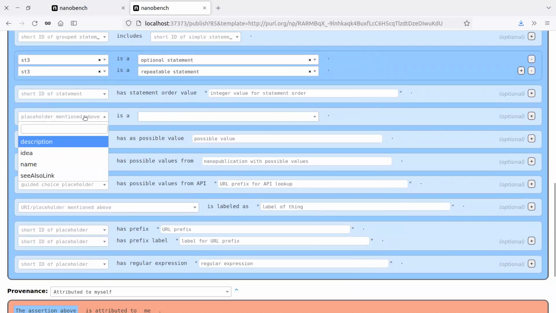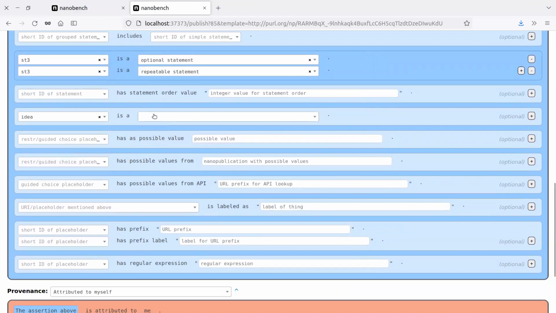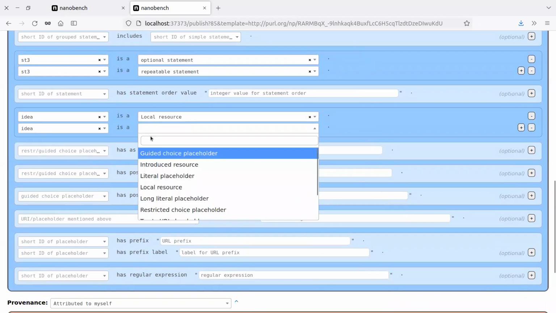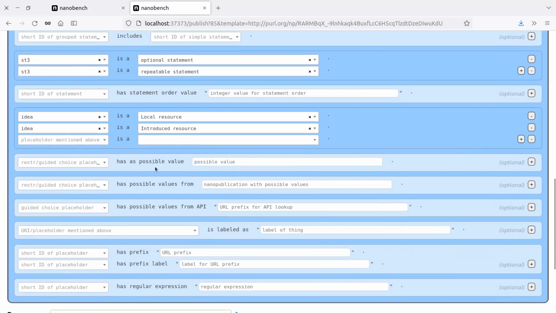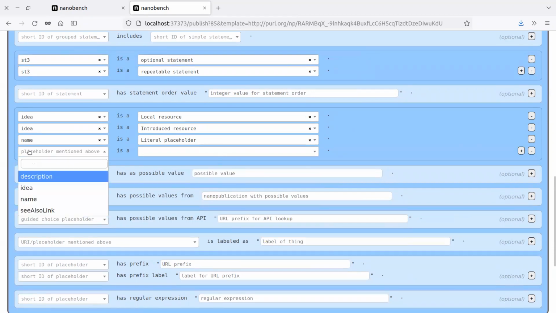Then here, we need to specify all the placeholders. Let's start with idea. That's going to be a local resource. We want it to be introduced in the namespace of the Nanopublication, right? Each Nanopublication being published will mint a new identifier for that. I think we also want it to be an introduced resource. That's just a bit of documentation. It is the thing the Nanopublication introduces. Its purpose is to introduce that identifier of this idea. Then we had the name. The name should just be a literal placeholder, to type some text. Then we have the description.